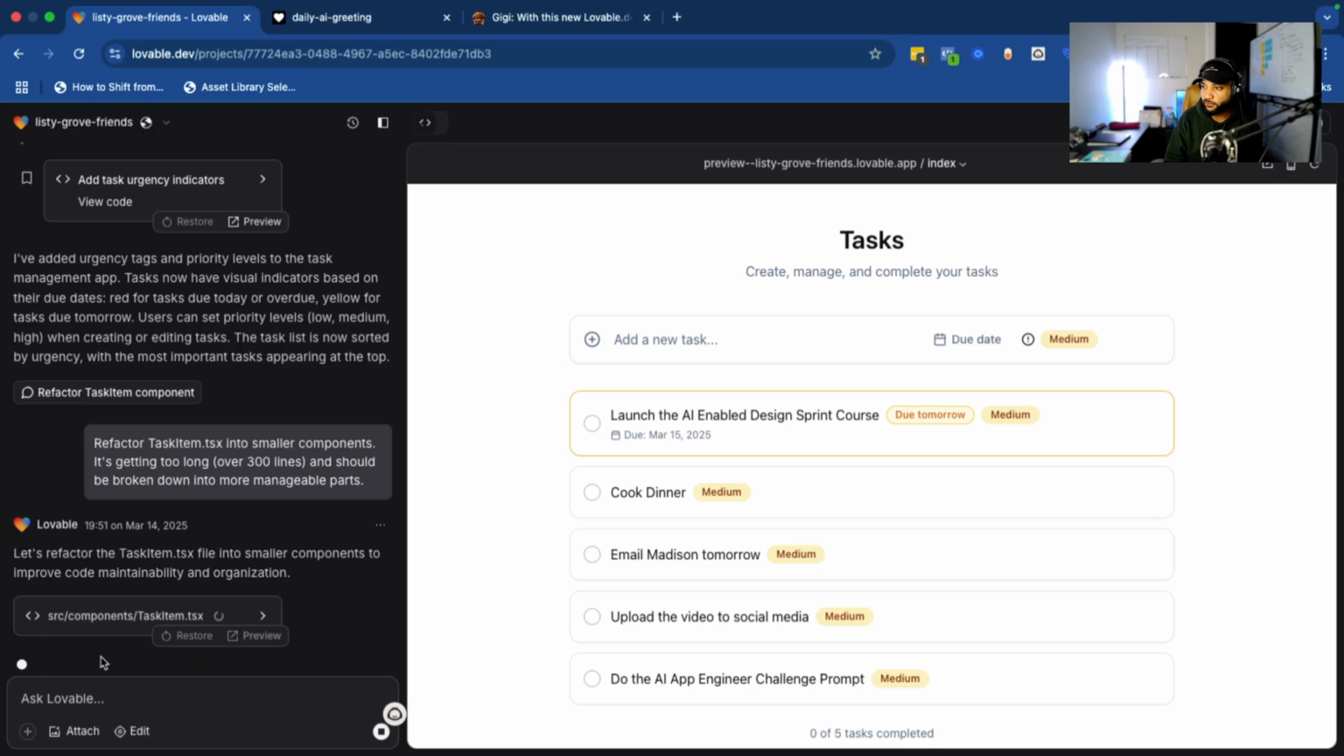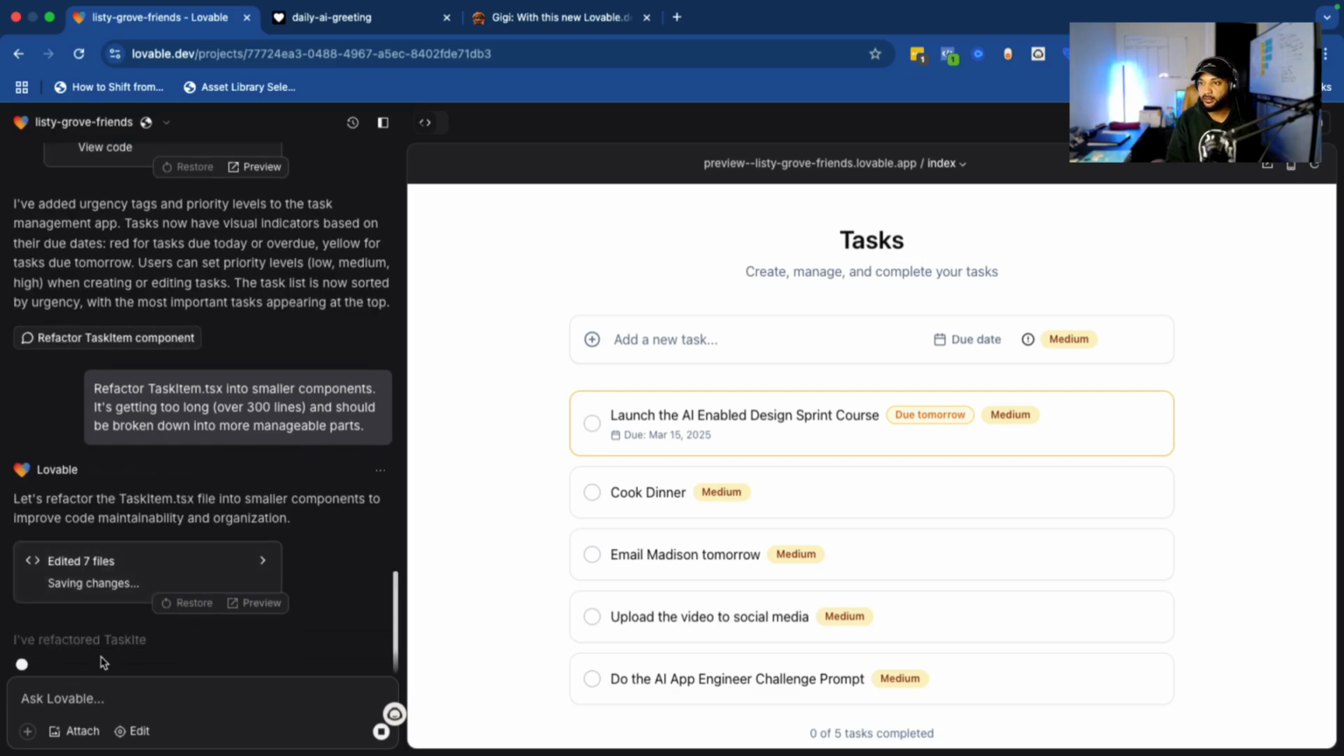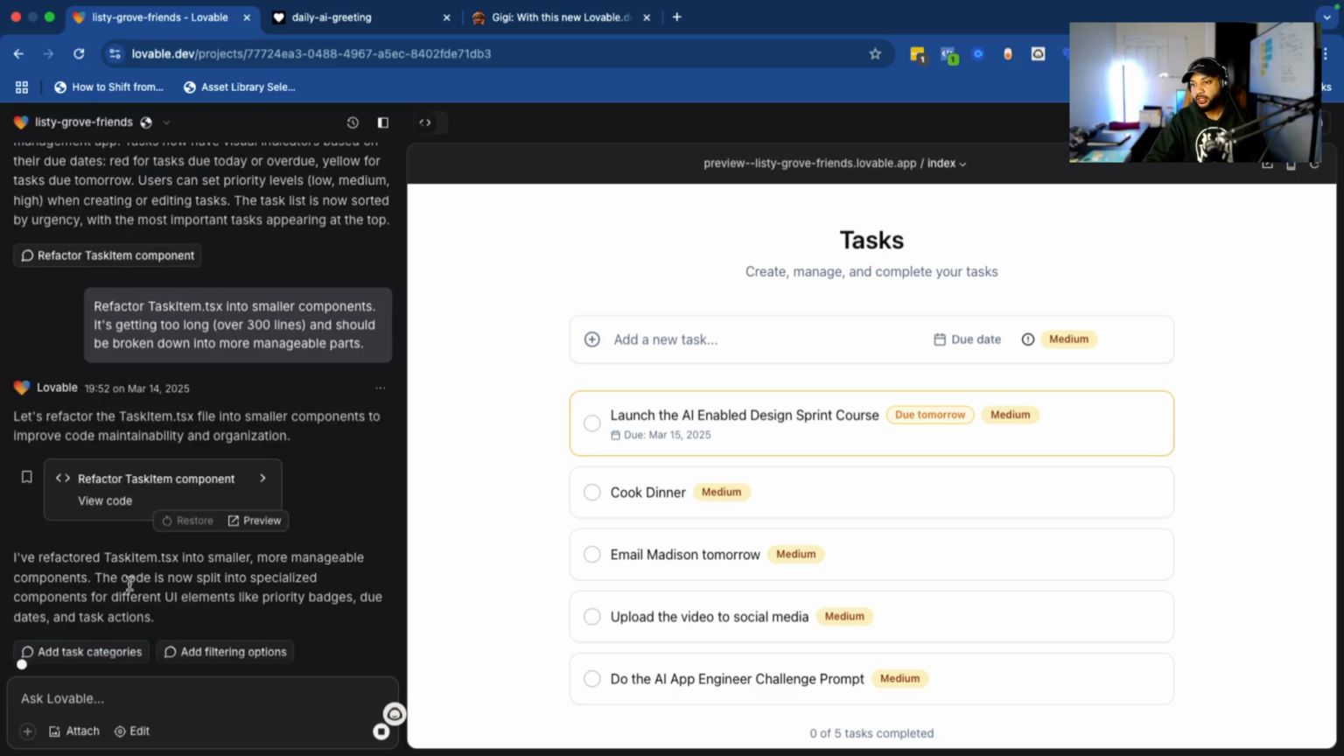But I'm liking this so far because it says due tomorrow. I like how it shows that. That's pretty cool. Next, after it does this refactoring, I'm going to change out some of these priorities to see if it does anything to that, because it might without me saying anything. But let's see. All right, so it's refactored.